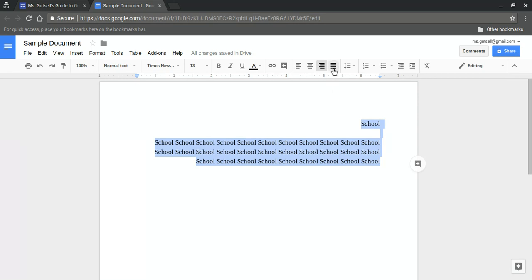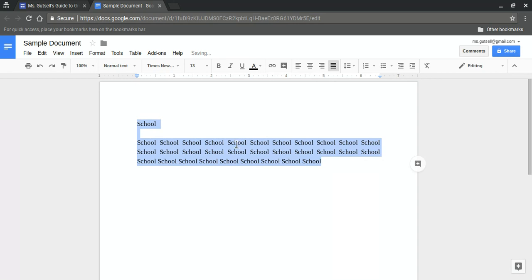Finally, we have justify. When I click on justify, it makes all of the text move to a left alignment, but it also spaces out the text so that it evenly touches the margins on either side of the document. And since this can be a little hard to see, I'm going to click on left alignment again so that the difference can be more evident.